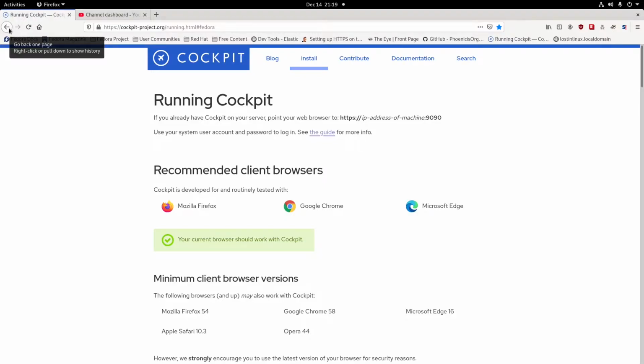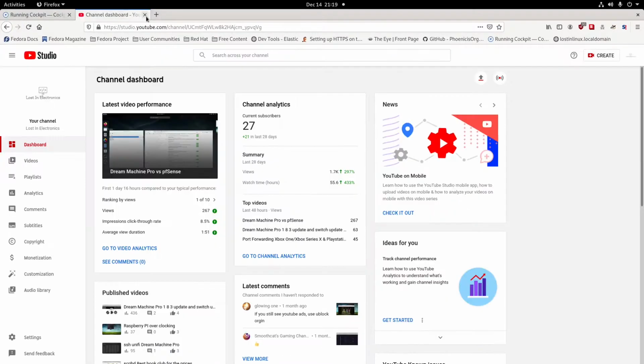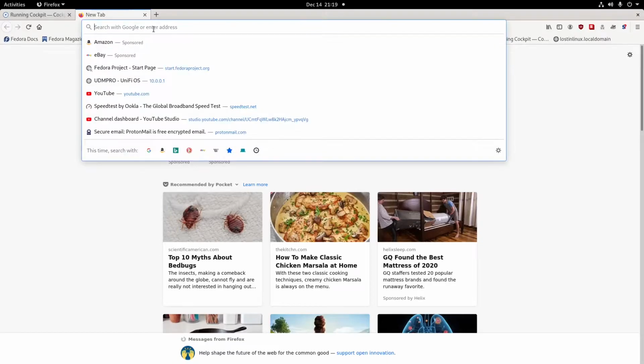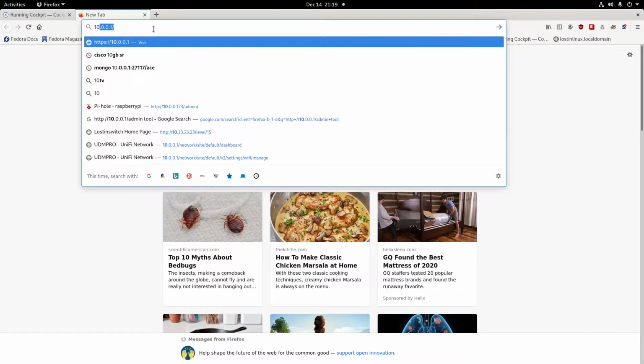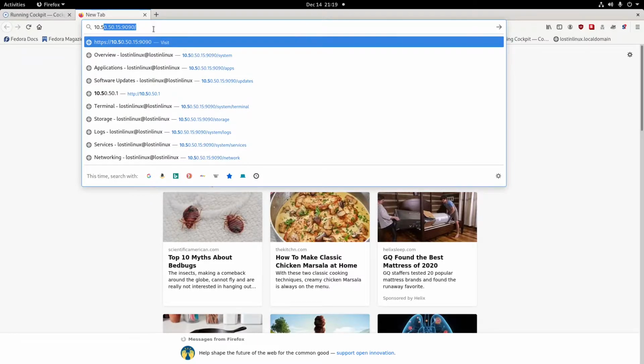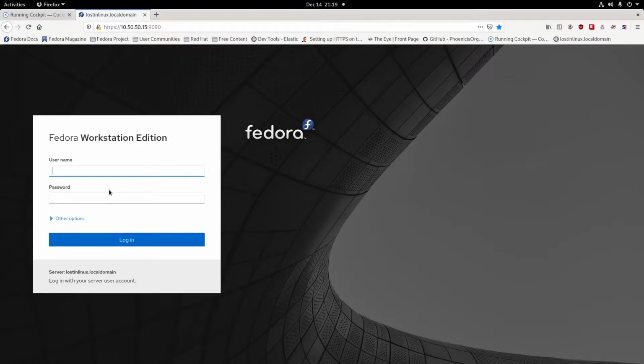After installing it, what you want to do is go to your IP address with the port, which is going to be port 9090. And then all you have to do is log in with your username and password for your Linux user.